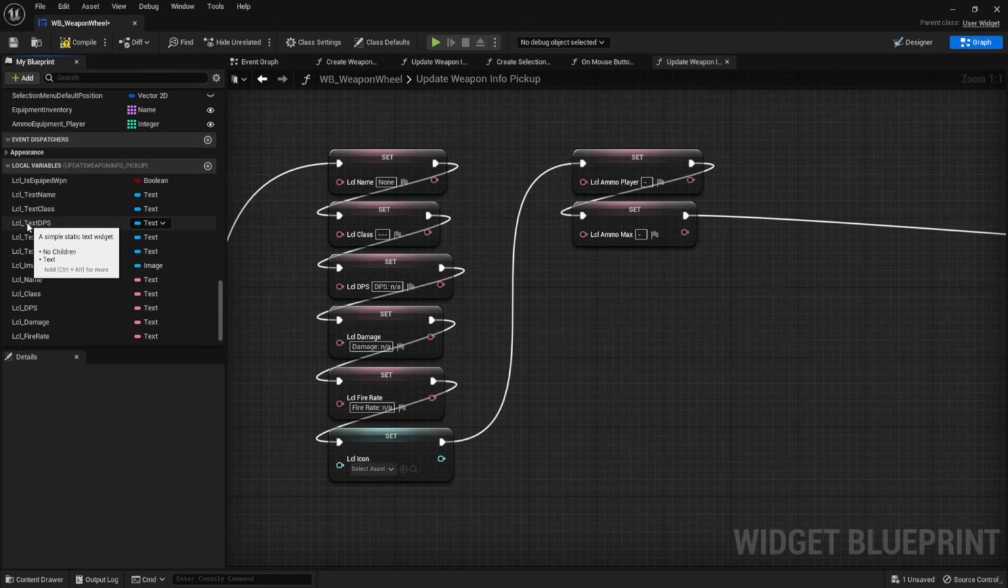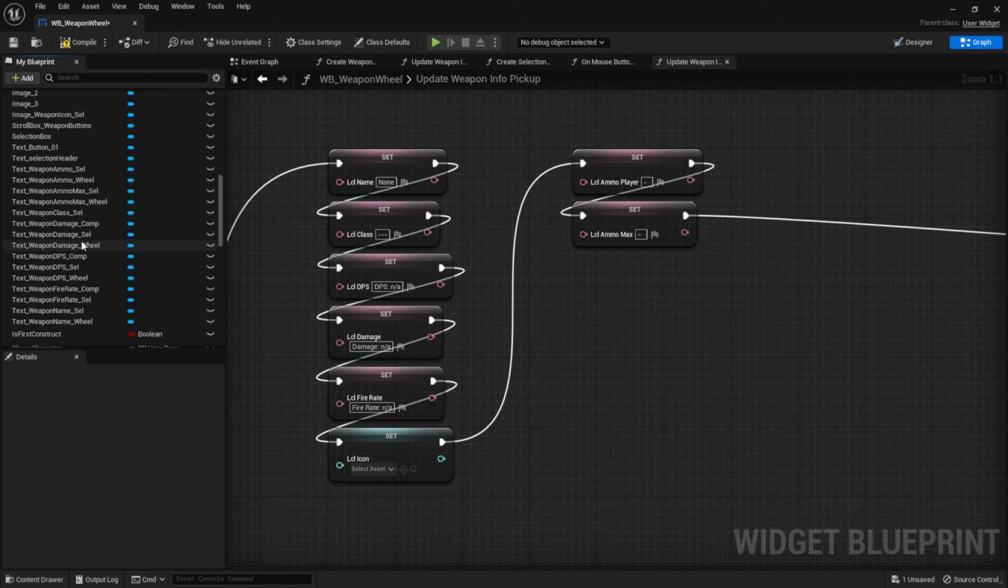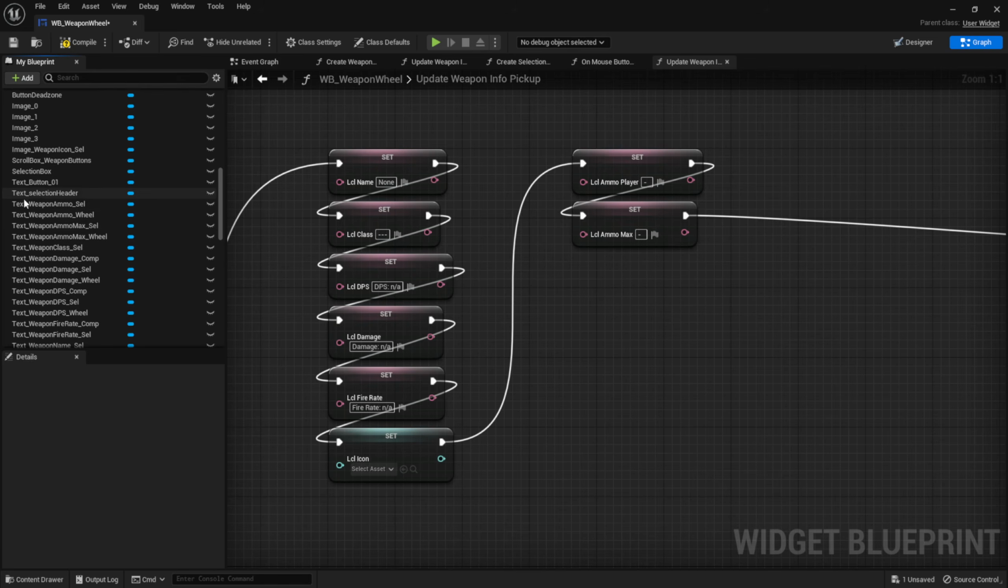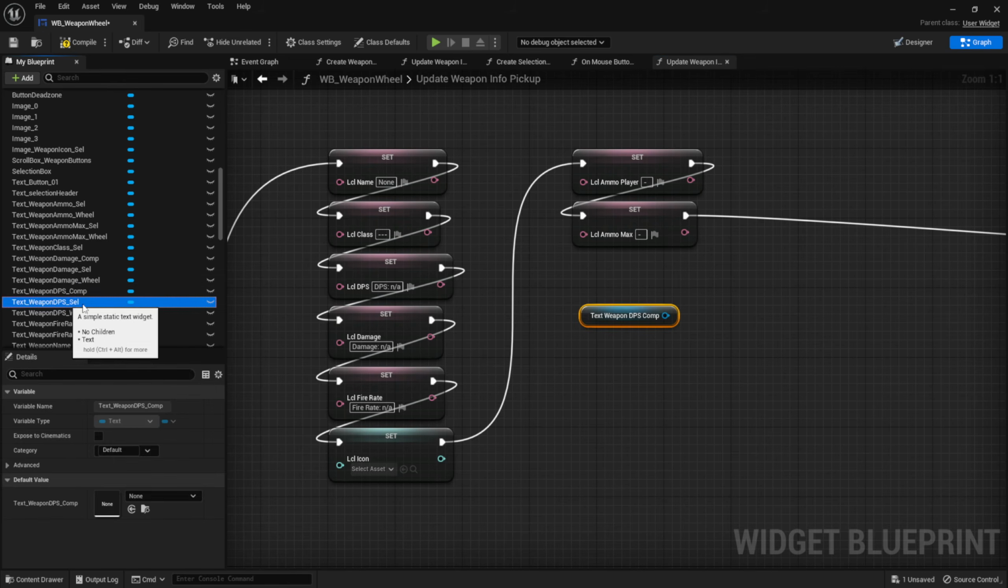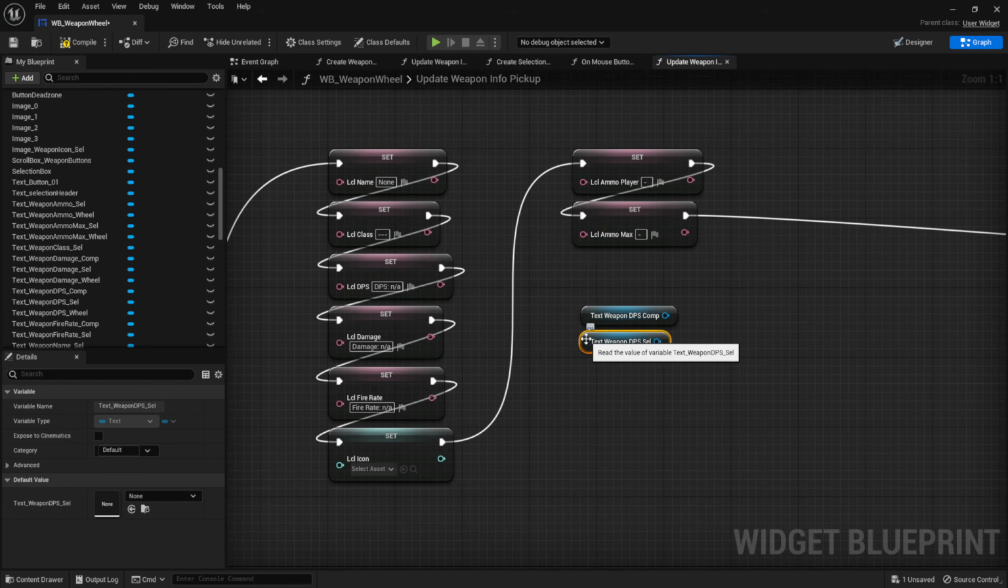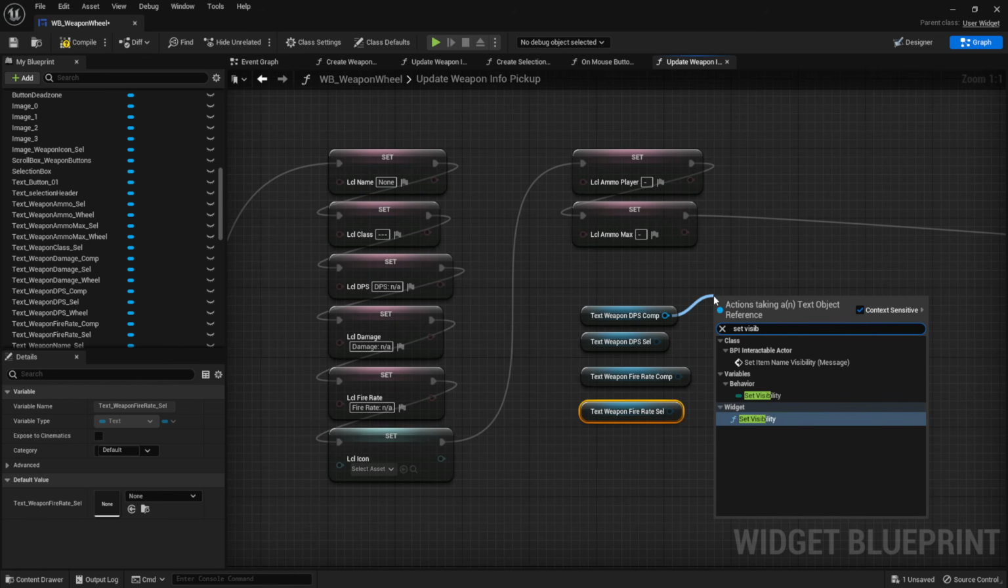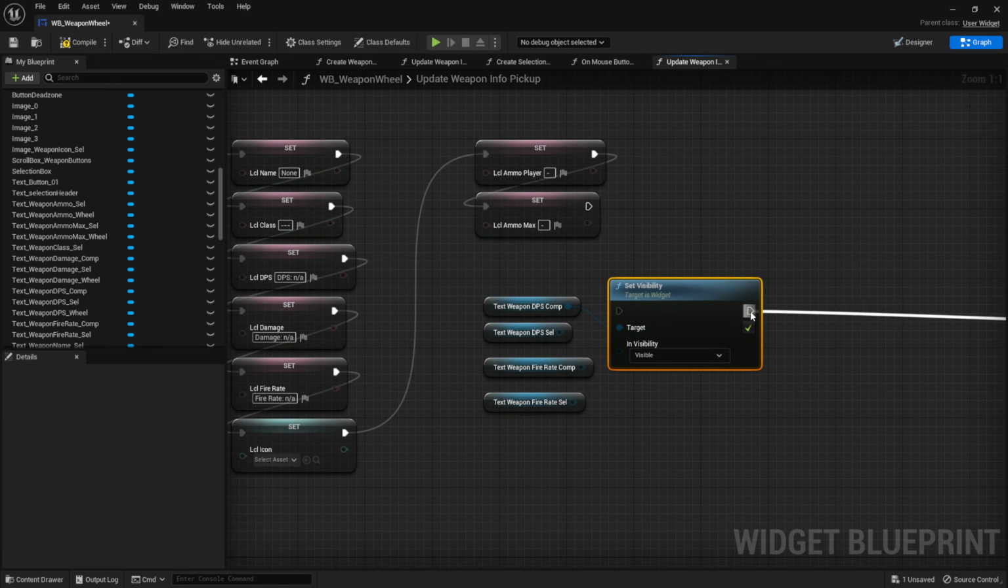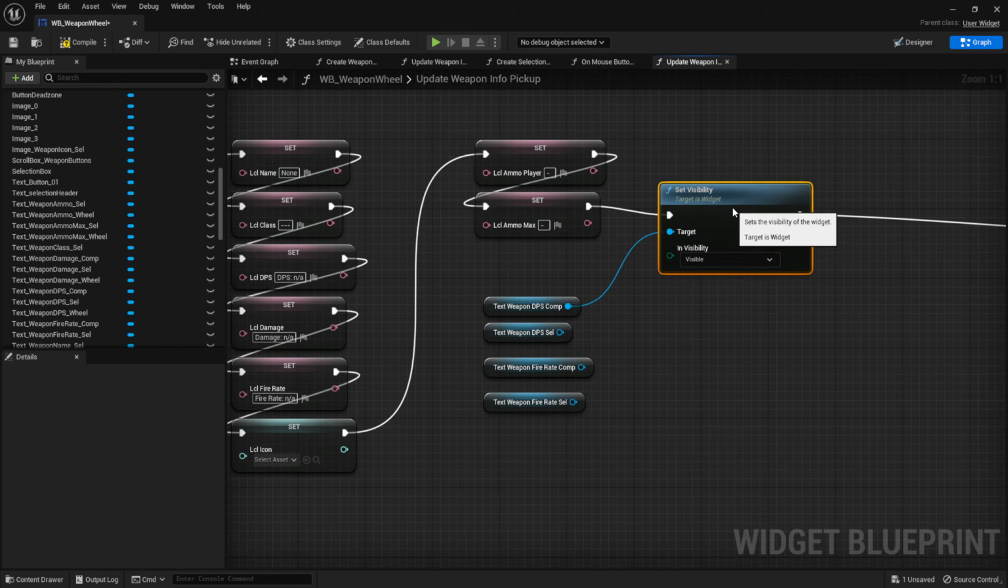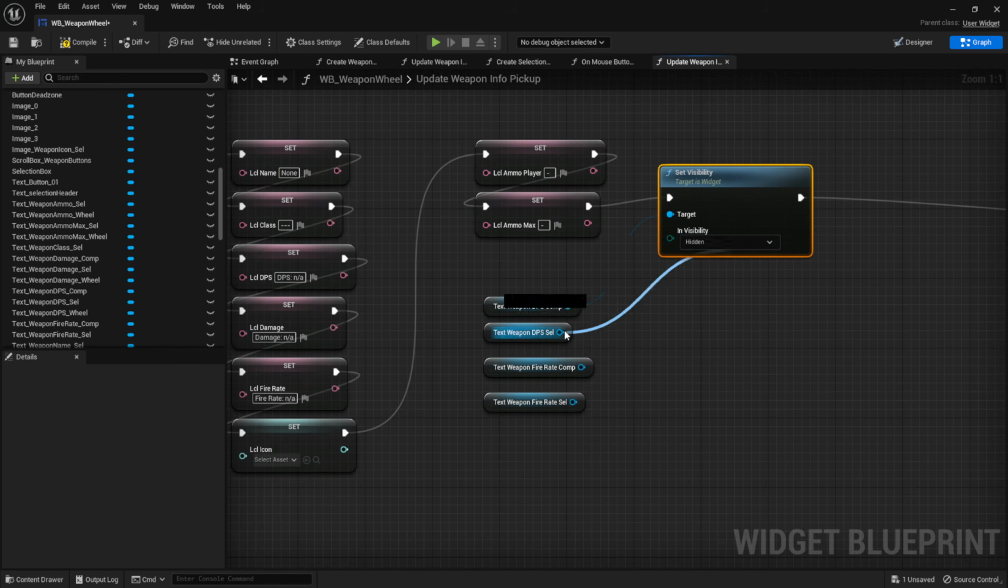So I'm going to grab my local, not local variables. We're going to go up over here, and we actually want the text variables, so the actual text inside of the widget. And we're going to grab our DPS comparison and the DPS selection. And we're also going to grab the fire rate comparison and the fire rate selection. And for all four of those, we simply want to set the visibility, and we're going to hide them. So let's plug it in over here again. Make sure the visibility is hidden, and then plug everything in here.